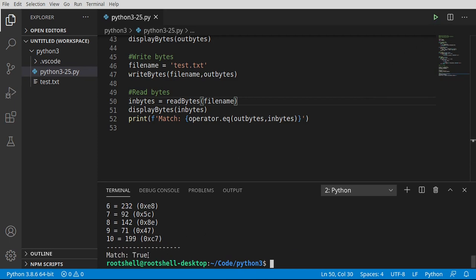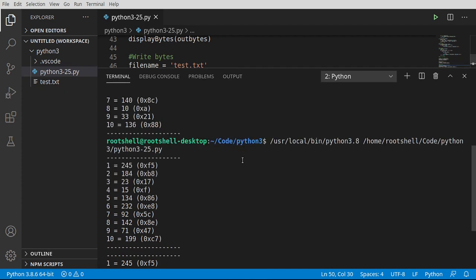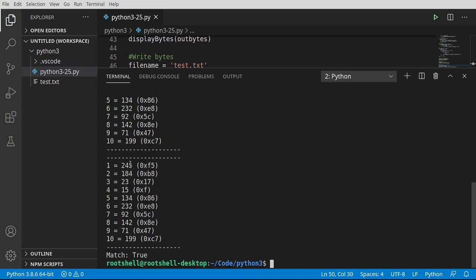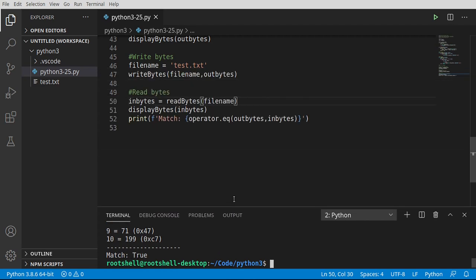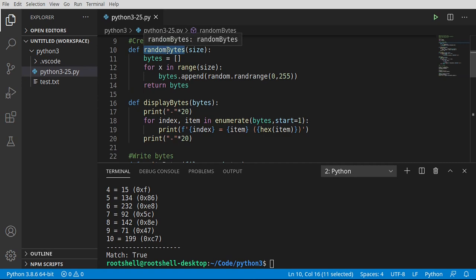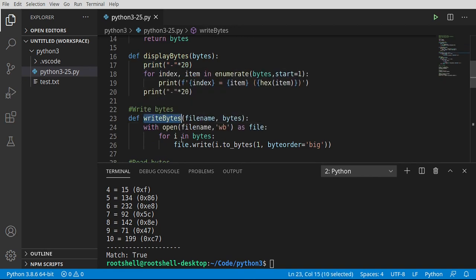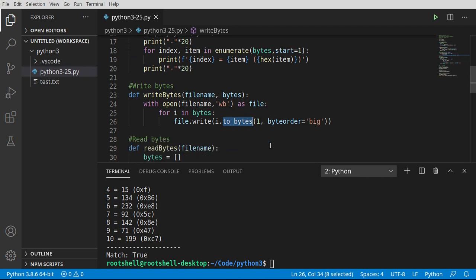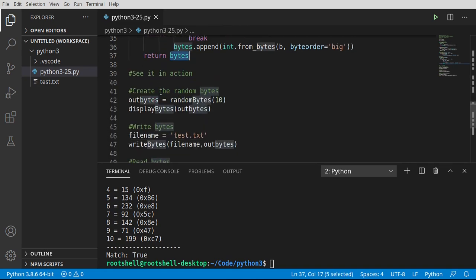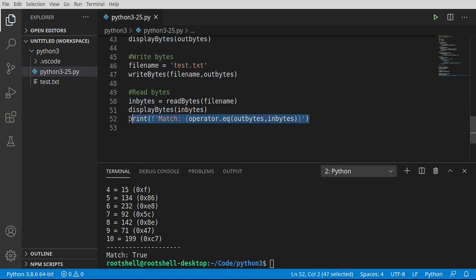It says match true. So what happened here? Let me scroll this up. We have our output and our input, and of course they line up, every single thing works correctly, and the two lists now match. So what we've done, long-winded version of this, scroll all the way up here. We've created a list of random integers. It says random bytes, but it's really integers. Then we can display those, and then we can pump those out to a file and write them as bytes. Then we can read them back and read those bytes into integers and put them back into a list and return that. And we can actually check to make sure everything matches. So what we wrote and what we read now match.